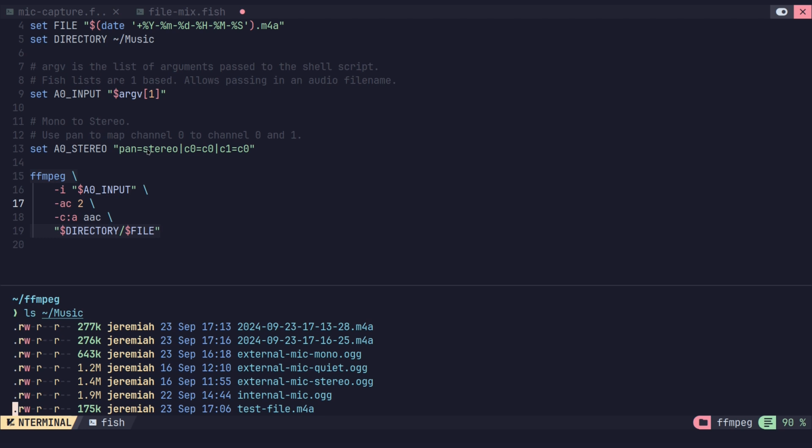My external microphone, you saw that it was only on one channel. It wasn't on both channels. So one channel, so you would only hear it coming through one side. So this is going to put that on both channels. So that's all that's doing. And this is using pan.